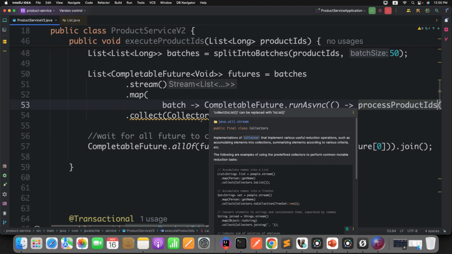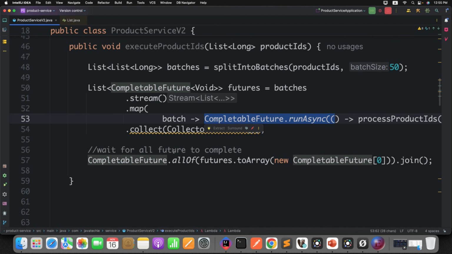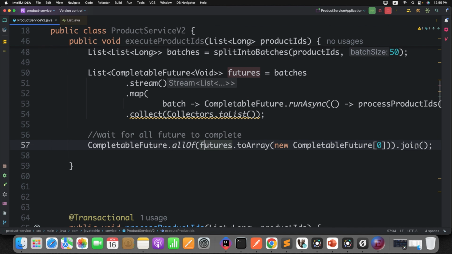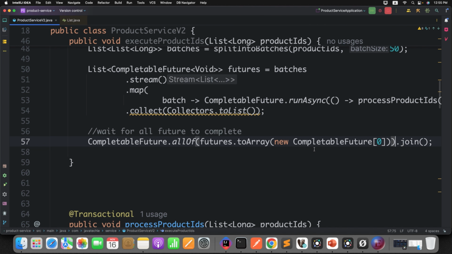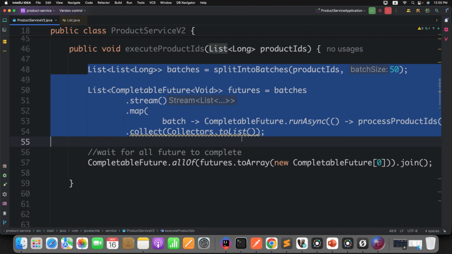That makes sense. So our main goal is to split the request product IDs into batches, then iterate those batches, give each batch to a single thread, then wait for all futures to complete. That is the reason we have used the join. You can also use the get method, but then you need to handle the exception. So for that reason I have used dot join. Then nothing to do. This will handle all the parallel processing.